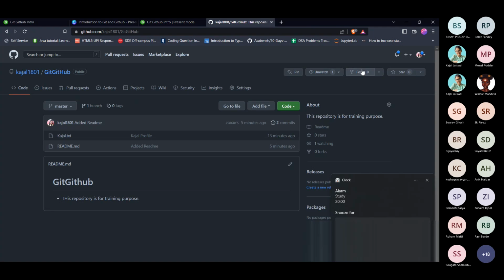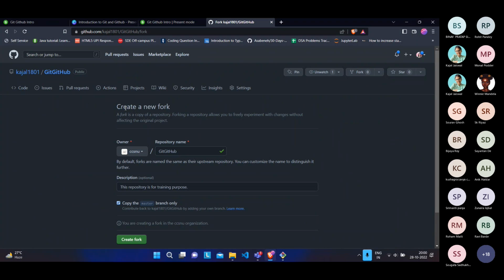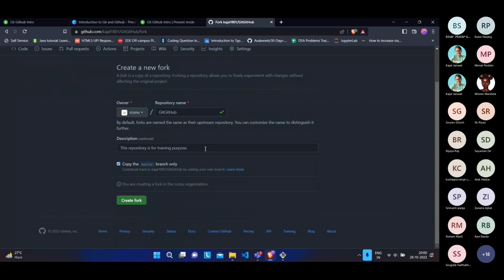Click on this button, the fork button. Once you click on it, you will see this page where it's written create a new fork. In the place of owner, your profile should be shown. I am the owner of this current repository, so it's showing another organization that I'm a part of. Just click on create fork. I won't be creating a fork because it's my own repository.